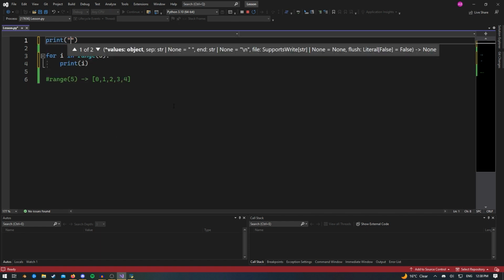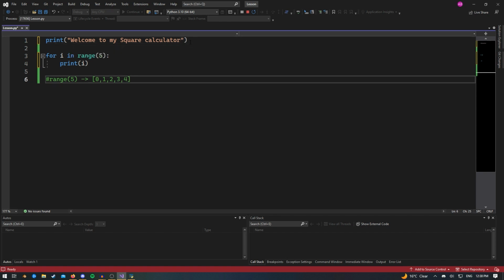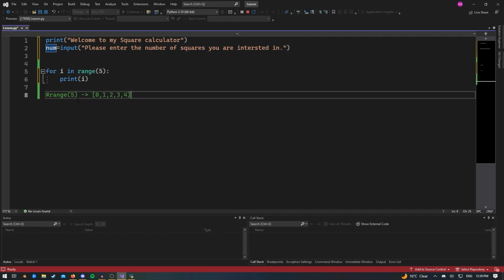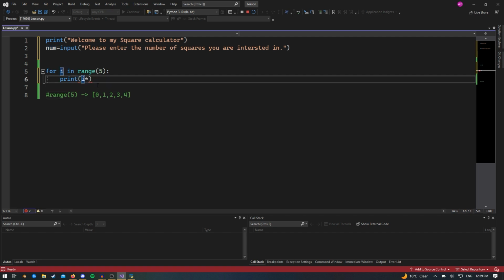So we'll say when the user joins, "Welcome to my square calculator" or something like that. Okay, and then we'll have an input: "Please enter the number of squares you are interested in." Something like that. And we will store this value in, we'll just say, num. So what's going to happen is that the user is going to tell you how many squares they want you to print, right? So they can say like 10, for example, and then you will be printing, because we're talking about squares, i times i.